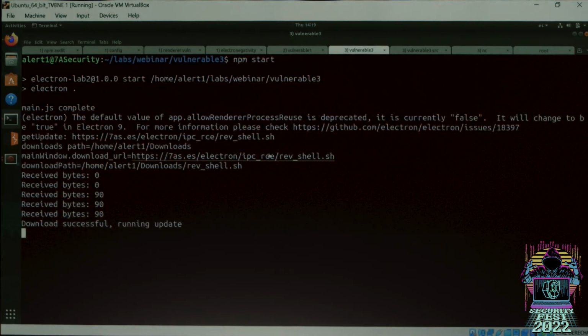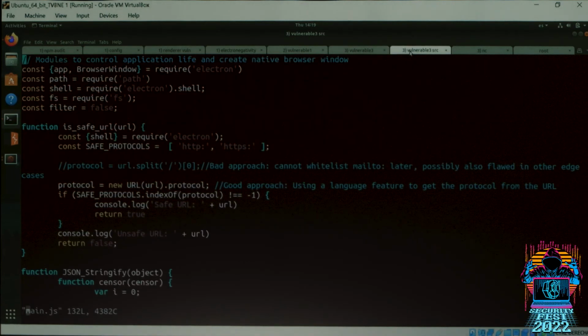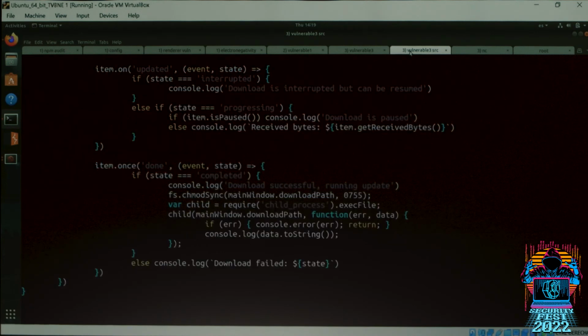If we look at the source code, right? You can see here that main.js is complete. So I can go here to the source code, main.js. I can search for complete.